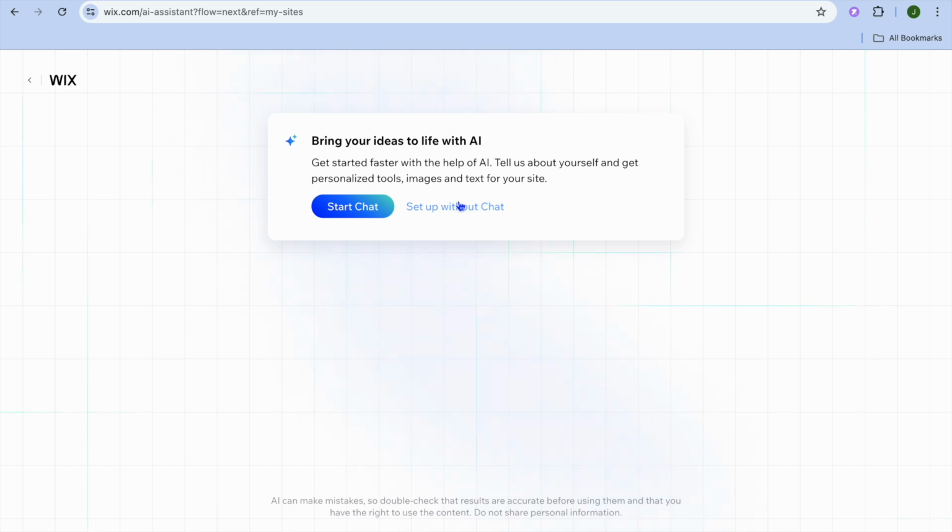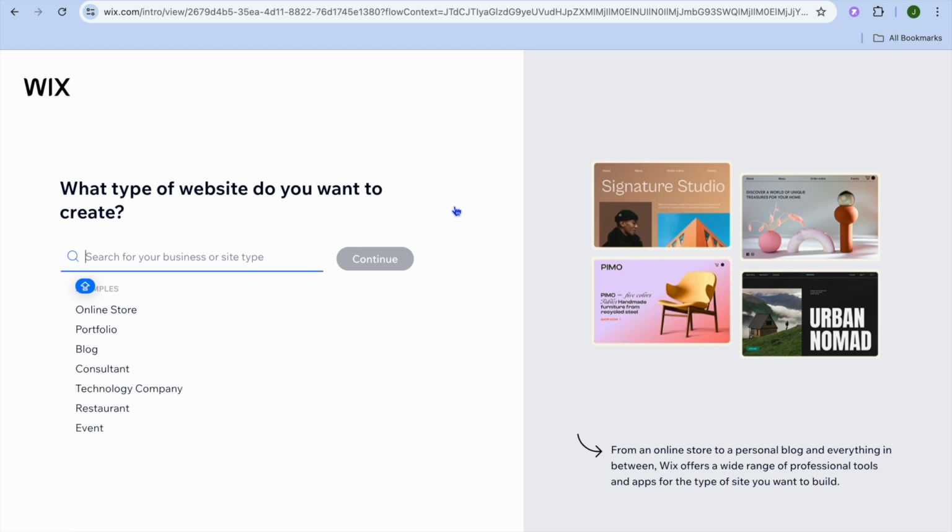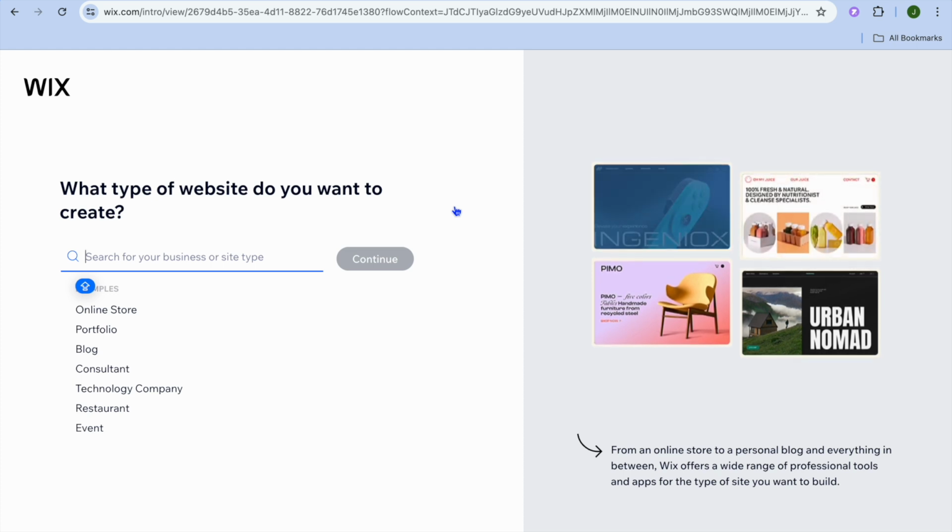And by the way, if you wanted to create your website using their AI feature, you can tap on Start Chat. But I recommend, if this is your first time, that you tap on Set Up Without Chat, as this will give you more options to customize your website to your liking.